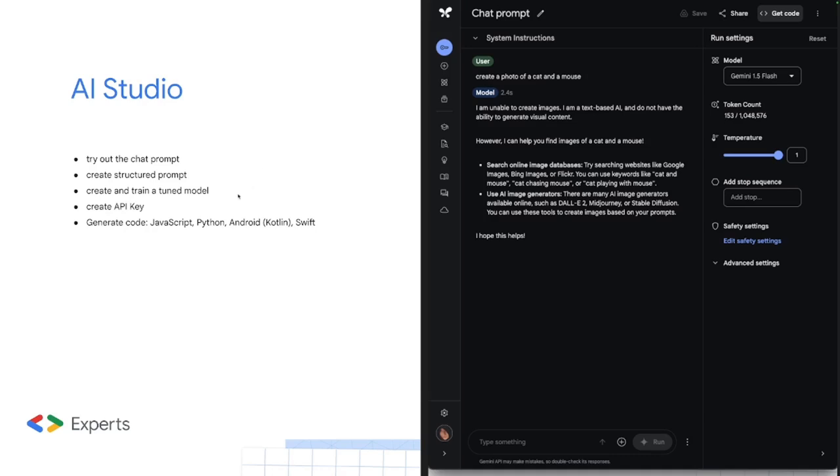You can also create a structure prompt. A structure prompt is a very basic version of train to model, but you do not really train it. You just give some input and you expect some output, and Gemini will learn from there. So you can also easily convert the structure prompt into a true model later if you want to.